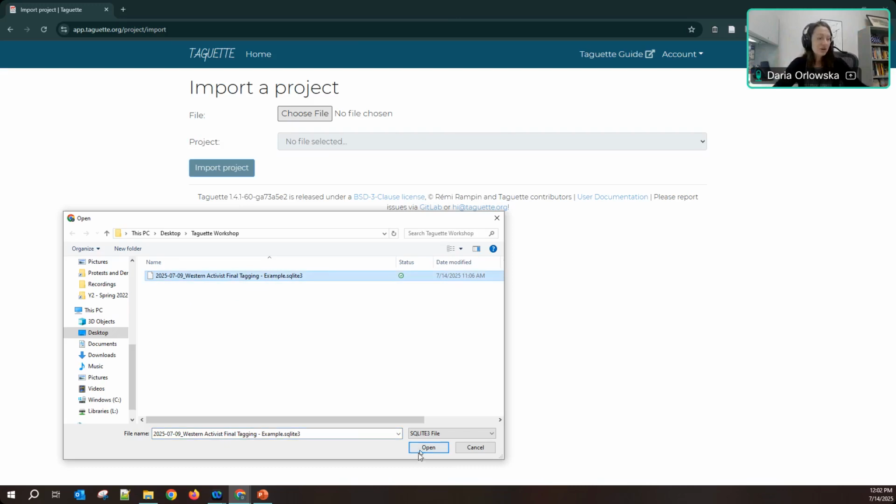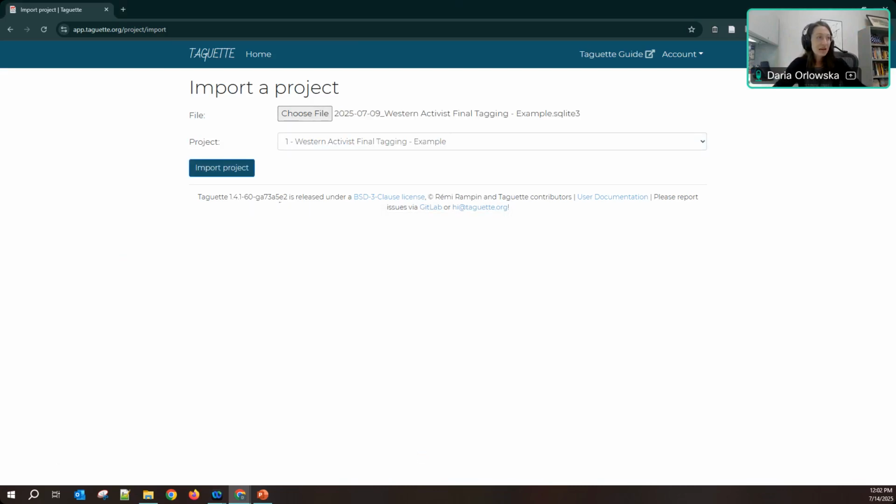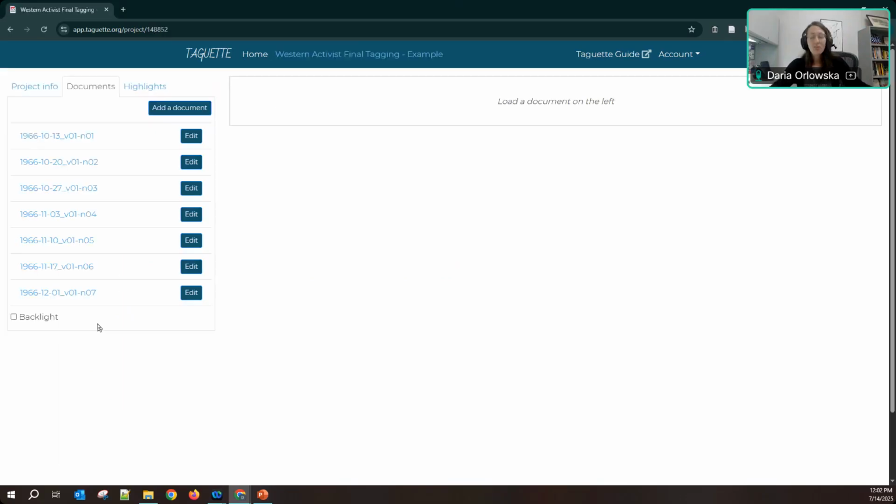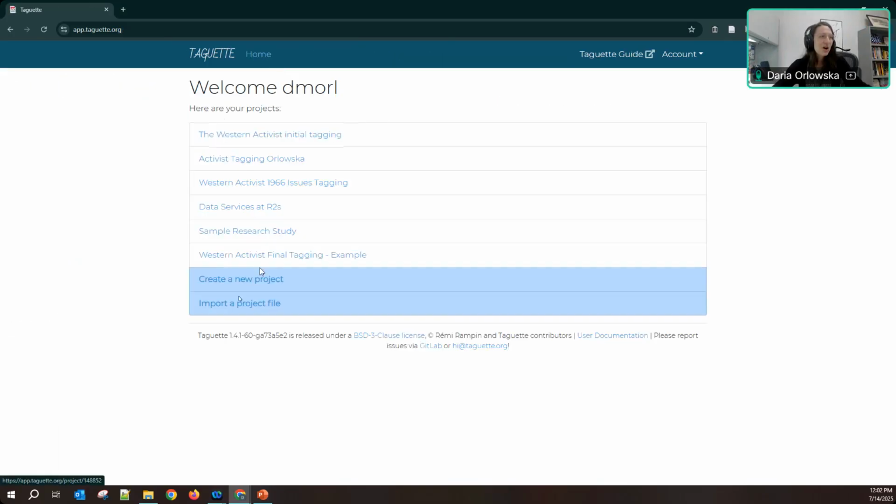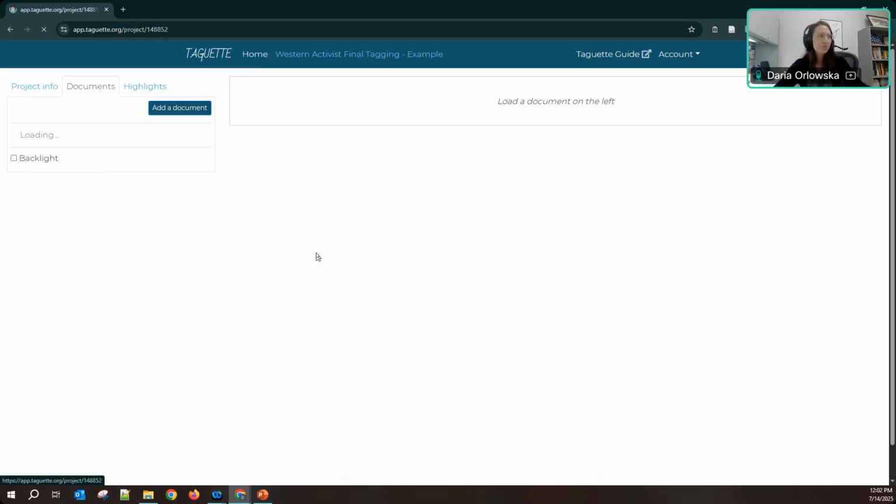So we're going to click on that. We're going to select open. It will give us by default the project name and import the project. Make sure for this step that you are not trying to import a .txt file like the one that we downloaded, because it will not let you do that. It will give you nonsense results. Also make sure that under home, you are importing a project file and not creating a new project file. Because if you create a new project file, you won't be able to import the file we just imported.